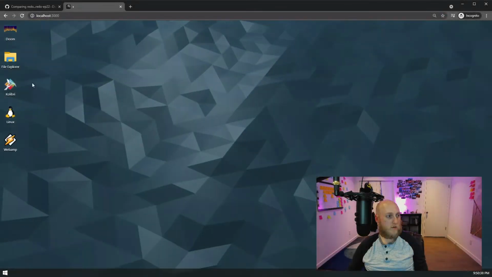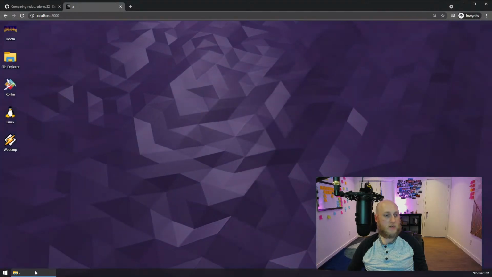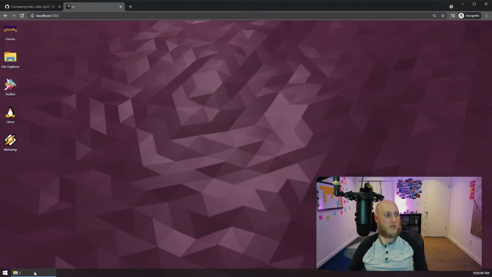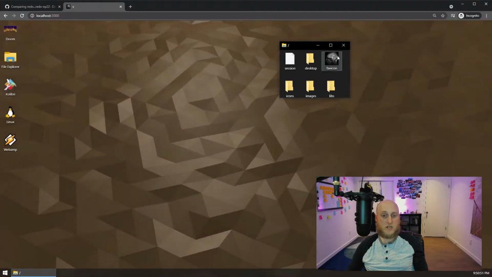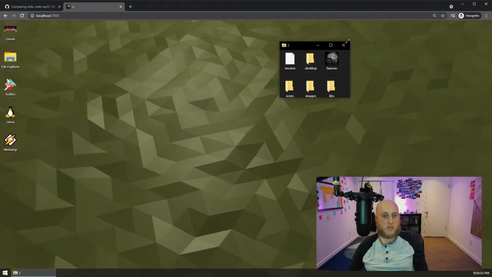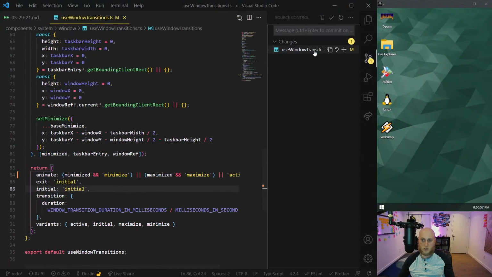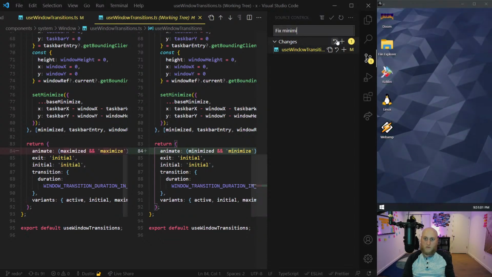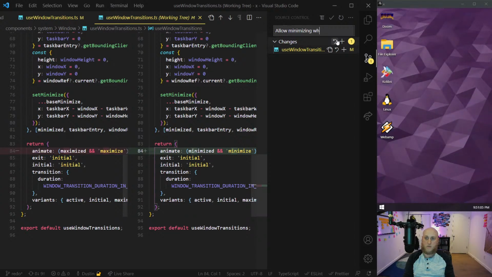So now if we go to the browser and maximize and then minimize something maximized, there we go. That looks pretty nice. I'm not a huge fan of the way it transitions kind of into the middle, but it's an edge case anyways. Typically it transitions the way I want. So that was another minor one. So fix minimizing, I'll say allow minimizing when maximized.